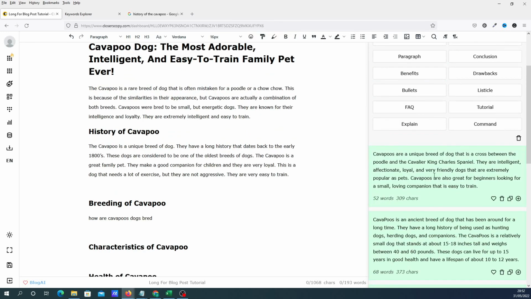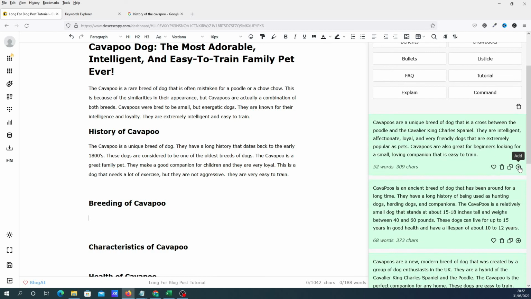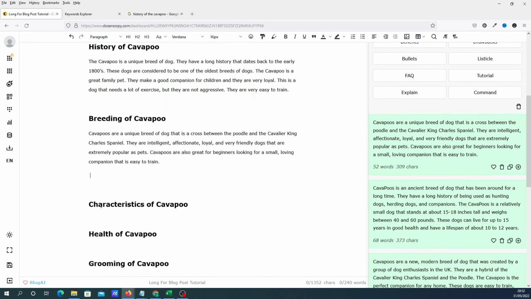Okay, so the results have given us something quite on point. It's basically saying this one is a cross between a poodle and a Cavalier King Charles Spaniel, which it is. They're intelligent and effective, and so on. So it gives us some good information there. So I'm going to take that one, and then we'll be able to expand on that a little bit later.